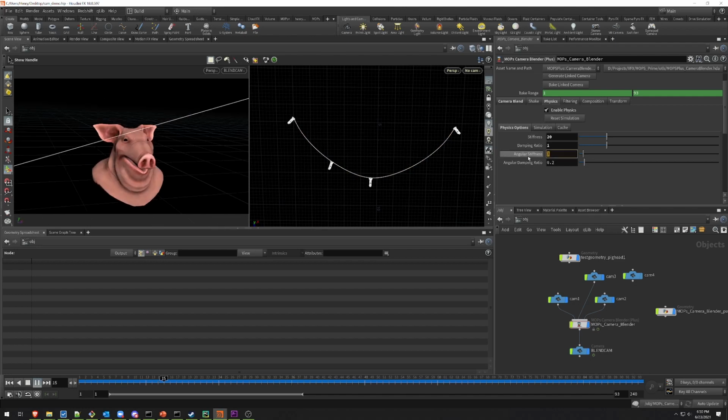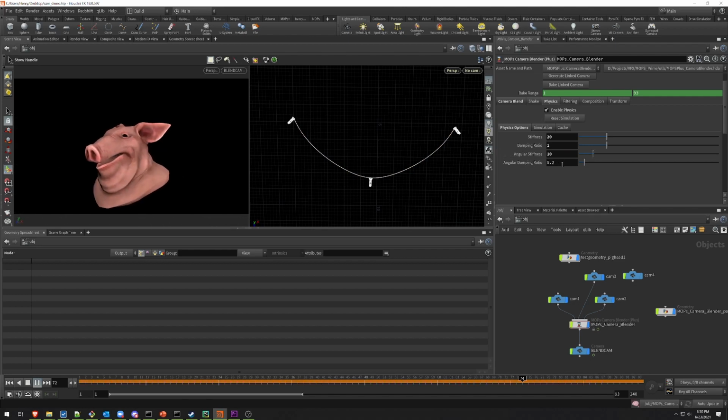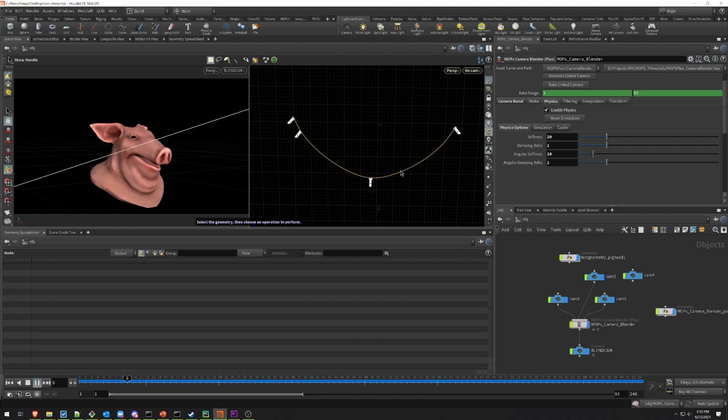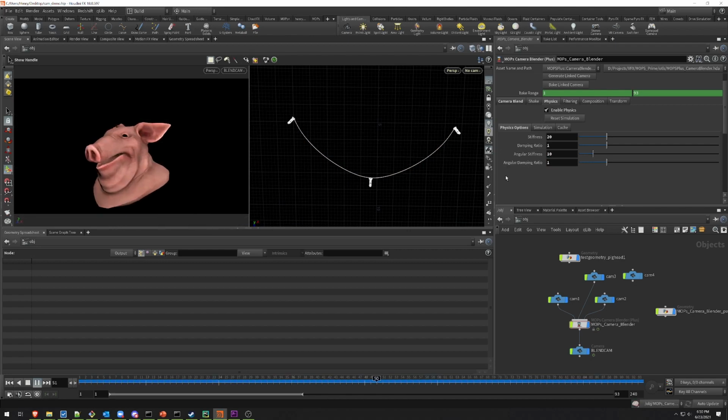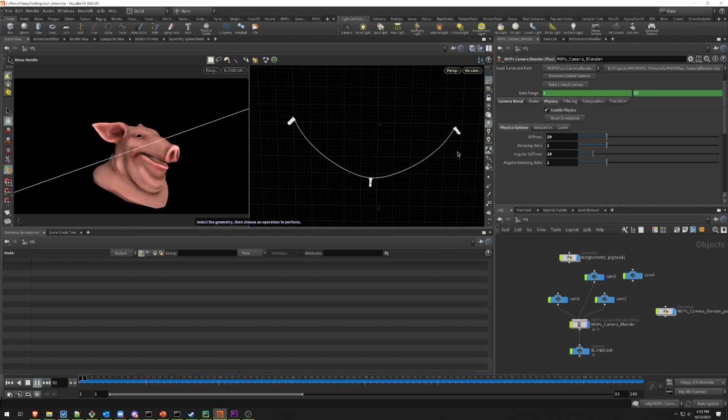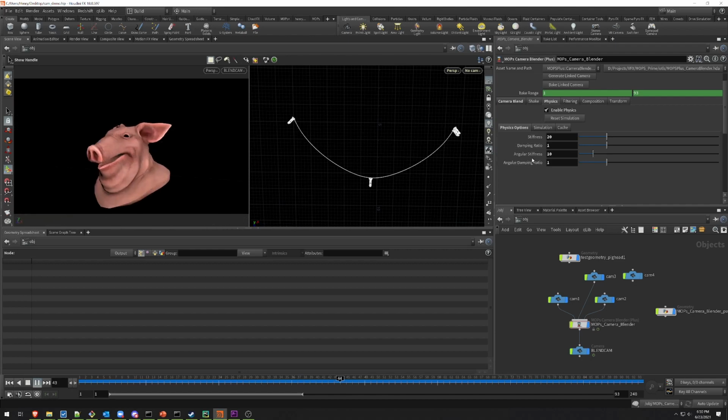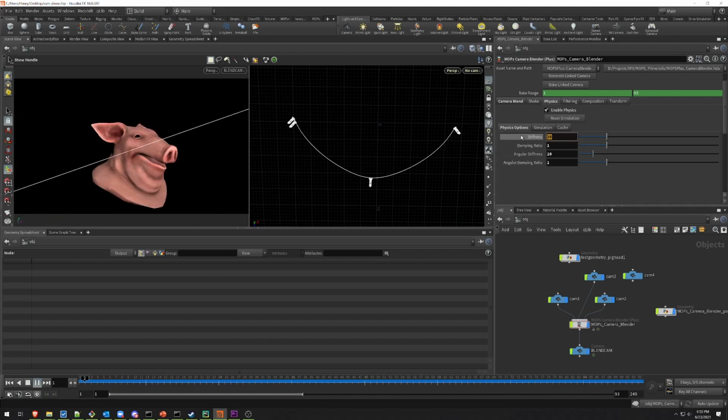If I were to do the same for the angular stiffness and crank this all the way up and then increase the damping, you're hardly going to see anything at all. There's really no spring movement at all. Now, maybe if I only want this to be controlling the position, I can leave the angular stiffness high and then dial this back down.